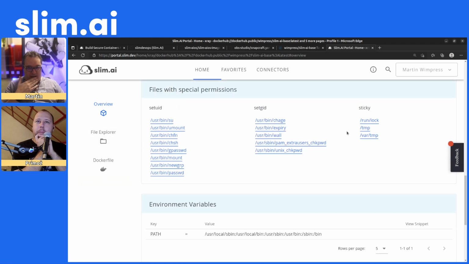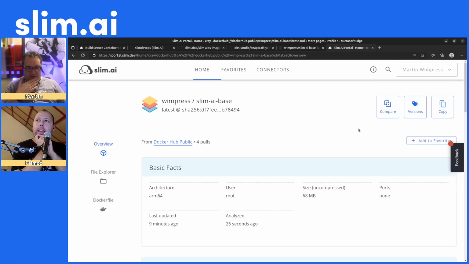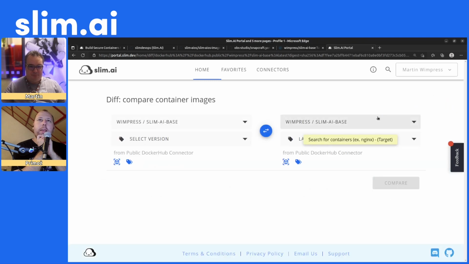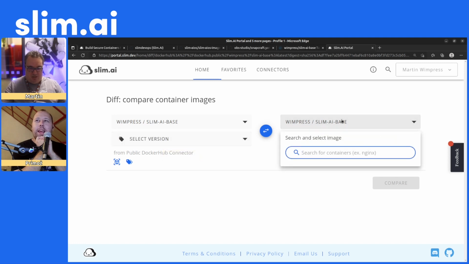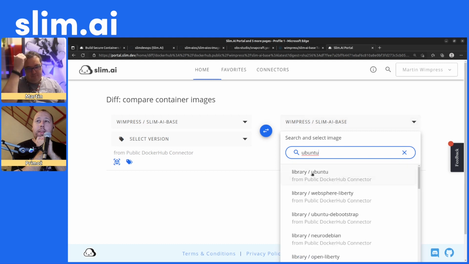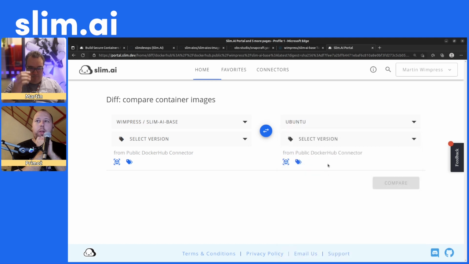Let's go and do a comparison. This is where we'll learn something. So we're going to compare our image. Let's do our image, because ours is smaller, we think. This. I need to change that. Yeah, it's already selected. This one. Yeah, this one. Library/Ubuntu is the right one.